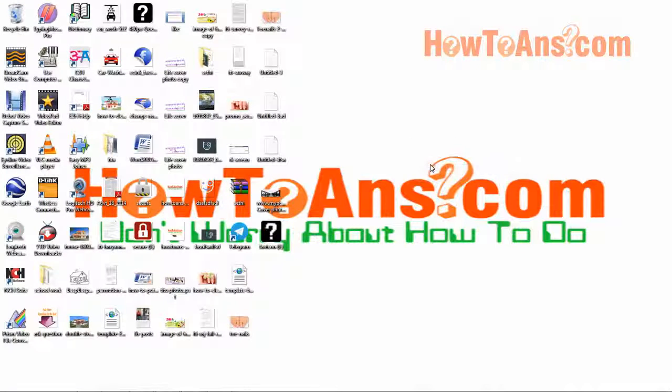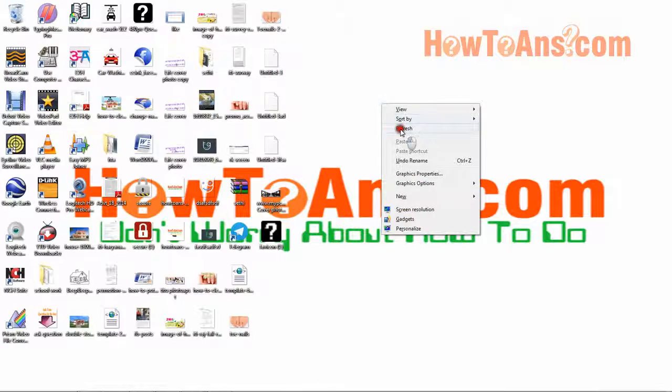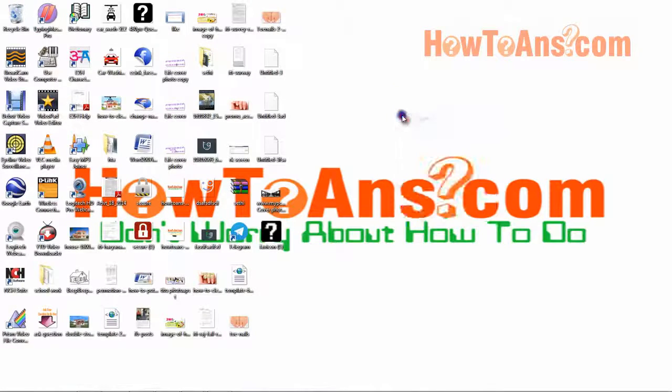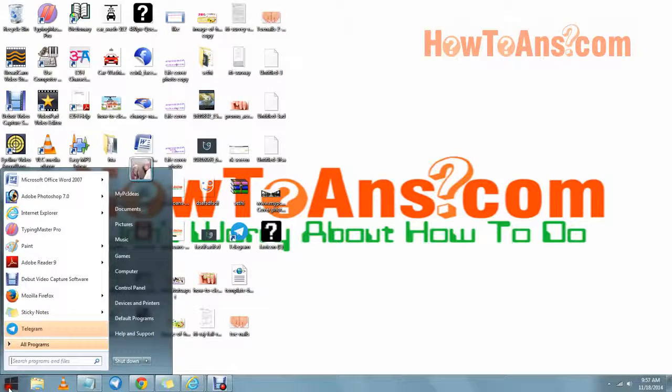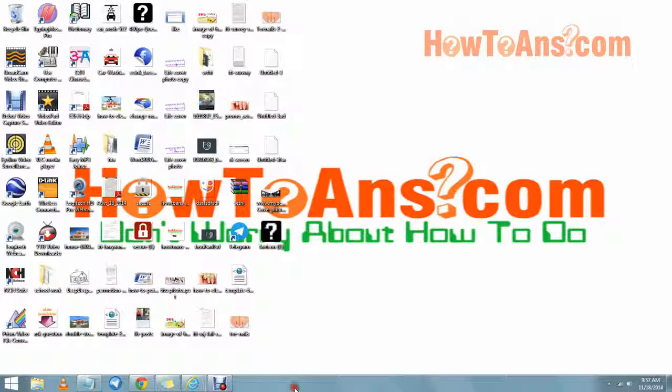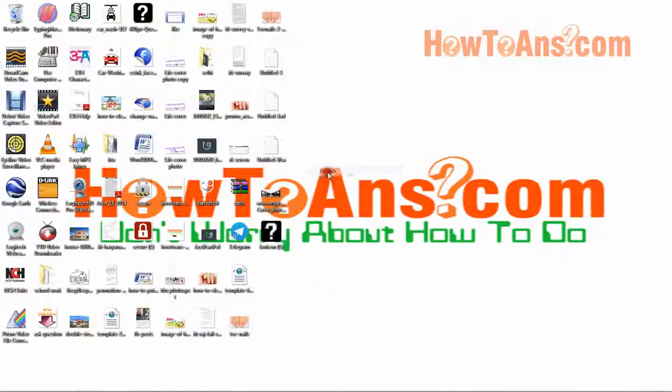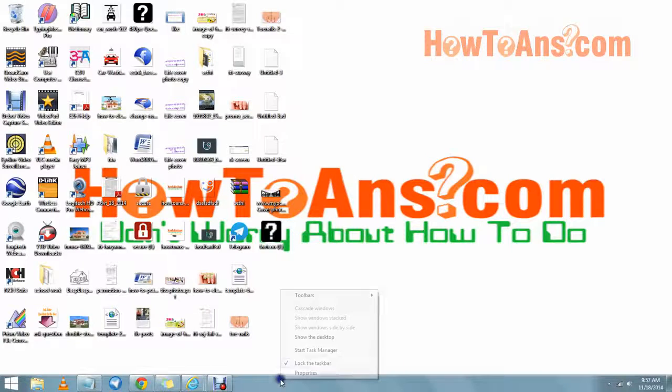Yes, today we are going to tell you how we can make our taskbar a hiding option, an auto hide option. See, we don't have any taskbar now. Oh, what's that? Oh, that's the taskbar. How we can make it auto hide, auto pop up.